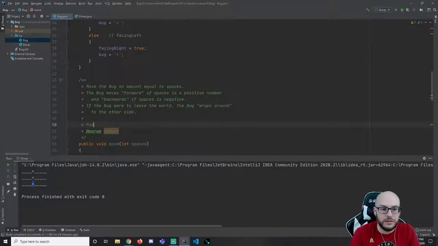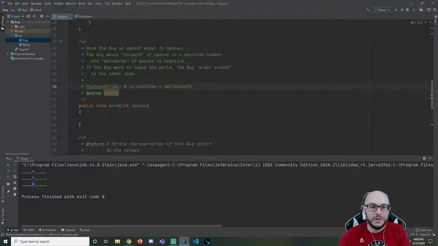Post condition. 0 is less than or equal to position, which is less than world length. What does this mean? Position is the position of the bug. I'm saying that after this is over, that position must be greater than or equal to 0, meaning we're still going to be in bounds.